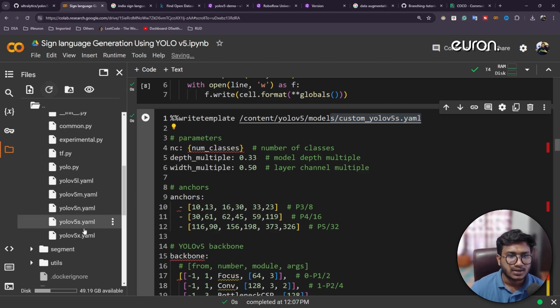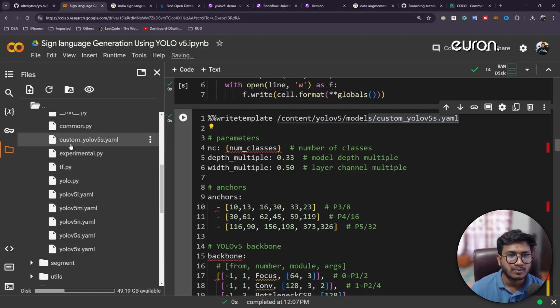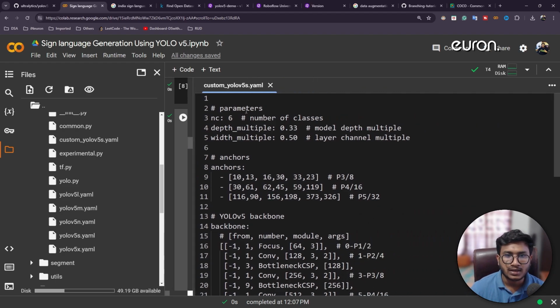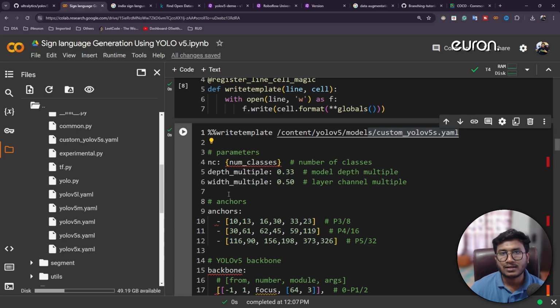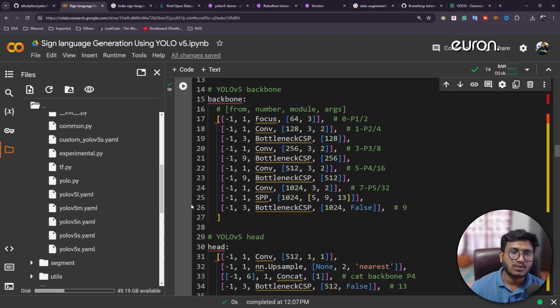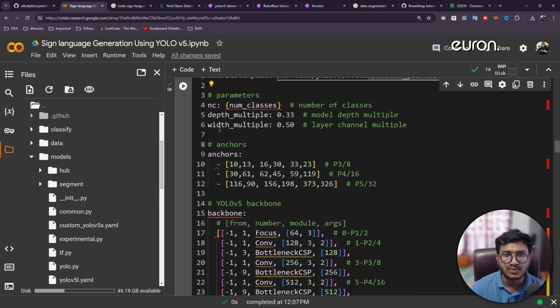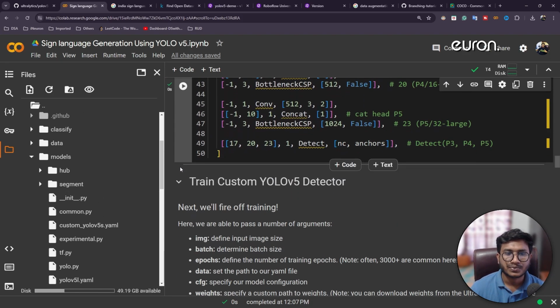Now if I refresh, instead of changing this particular file, it has created another copy called custom_YOLOv5s.yaml. If I open this file, you can see this parameter has been changed to 6. So that's how I can do the model configuration change. You can use any of the models. If you're using the N model or X model, you have to do the same thing. You just need to change this NC classes value.